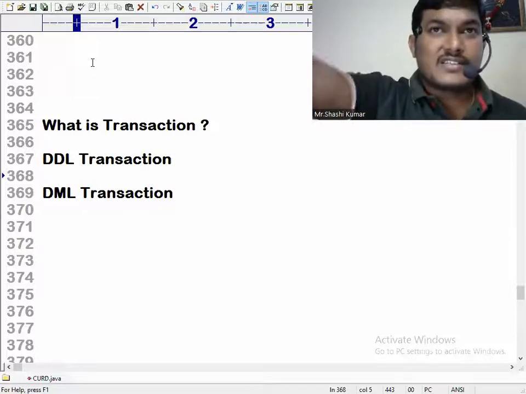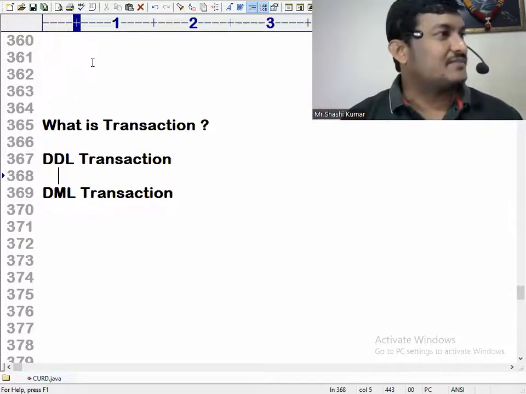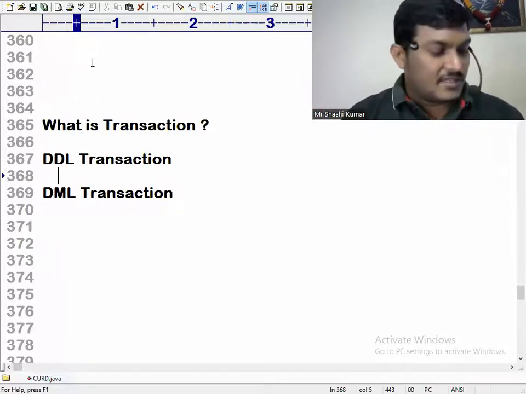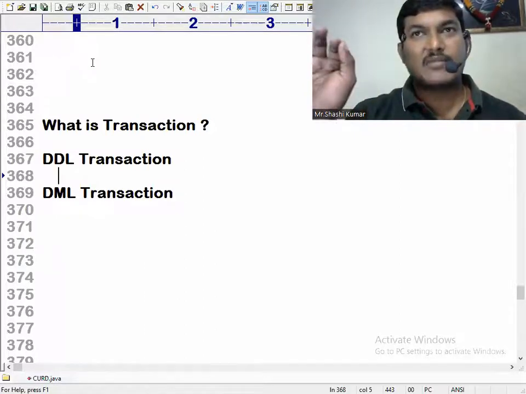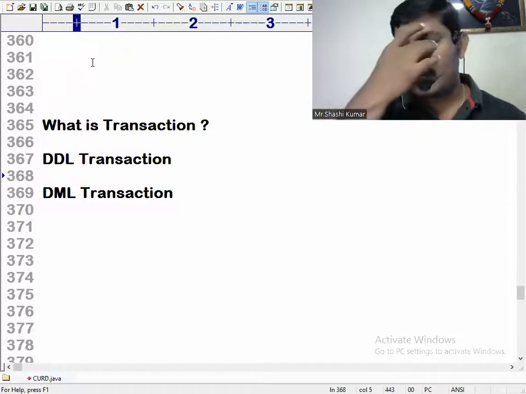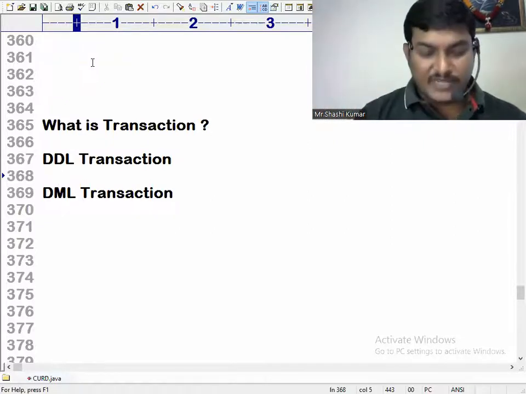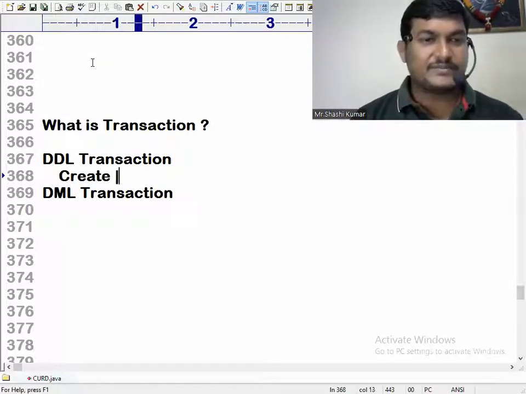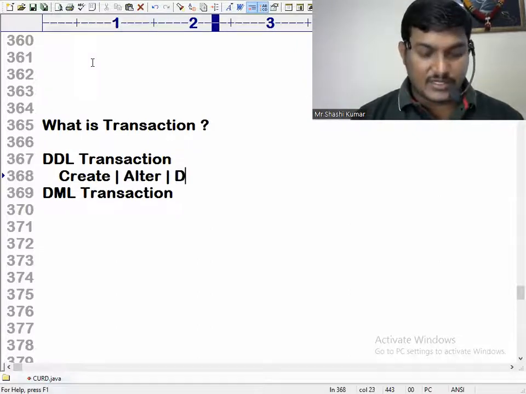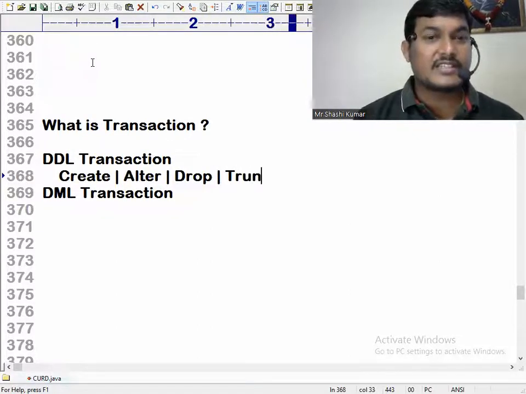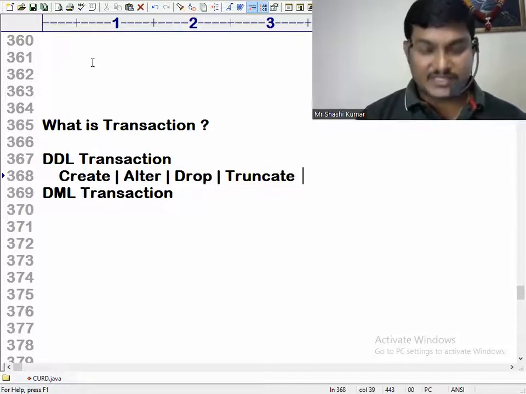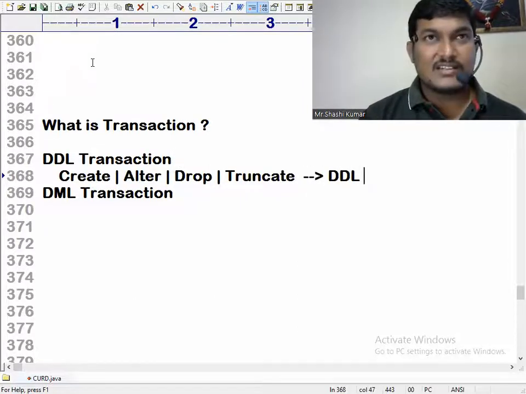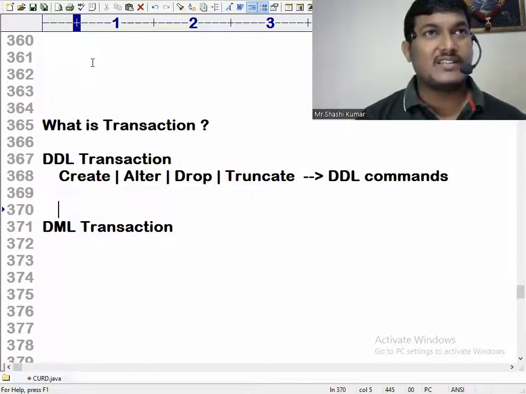DDL transactions and what is DML transaction? Okay, what do you mean by DDL? DDL means data definition language. Commands are something like create, alter, drop, truncate. These commands are called DDL commands. Take it very seriously.